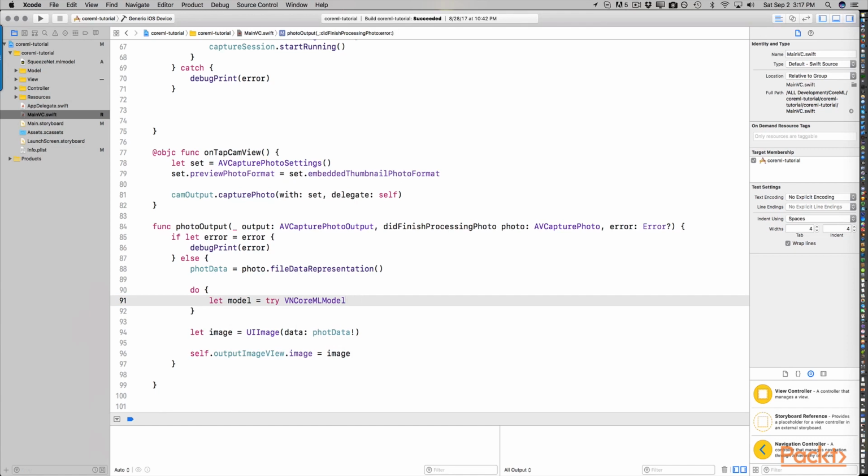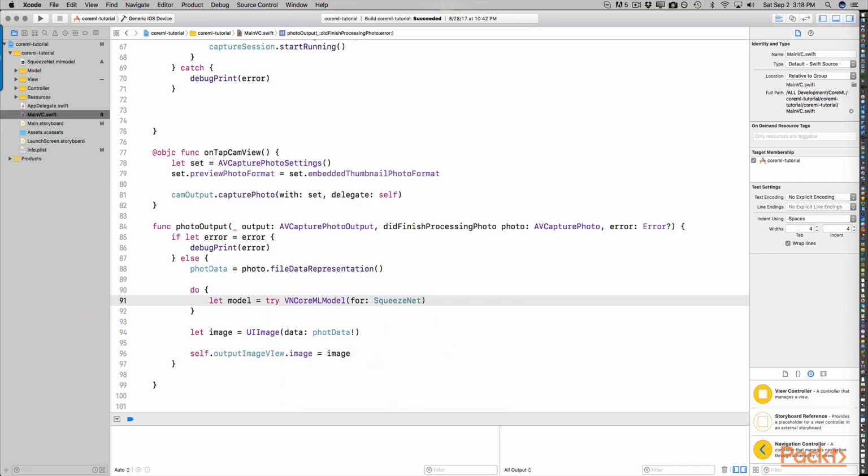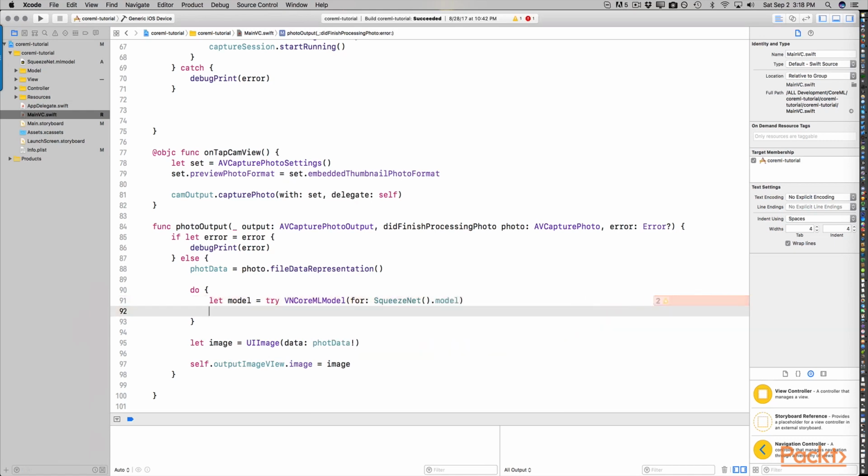Autocomplete lets us know that VNCoreMLModel throws errors. You see this visually by what it auto-populates for us. In this line, we are basically saying that we have a model, which in this case is the SqueezeNet model, and we are passing it through Vision so that we can identify what is inside the image we have snapped. So in the next line, we're going to be making the request.